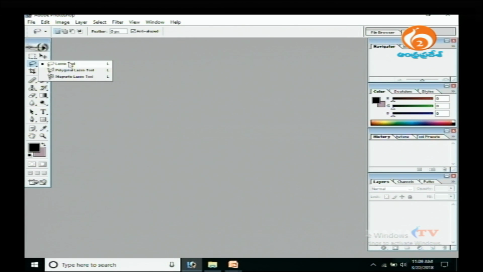So yeah, what is the lasso tool? Lasso tool ante em ledu, it's called a cutting tool. Ante edaina manam chestunnappudu gaani, ఏదైనా ఇమేజ్ని మనం కట్ చేయాలన్నా దీన్ని ఉపయోగించుకుంటాం.